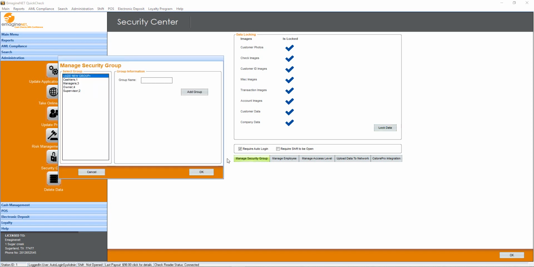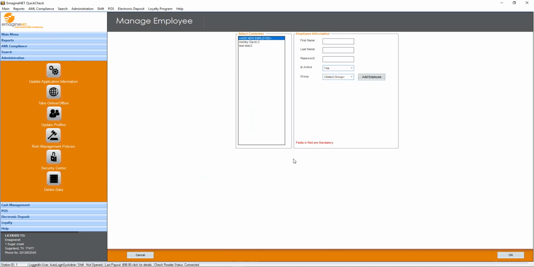From this section, you can manage groups to give certain access to supervisors or employees. You can add employees that can later use these credentials to log into the software or open a shift.